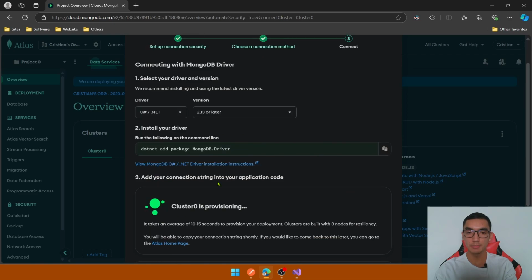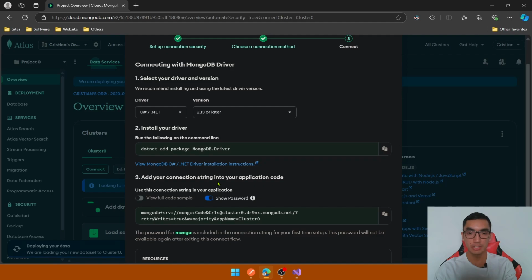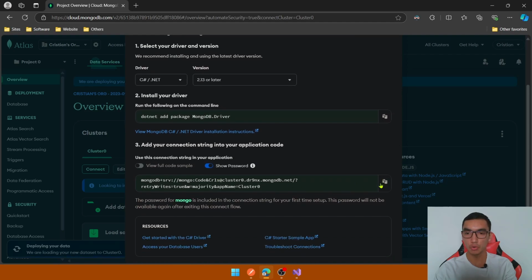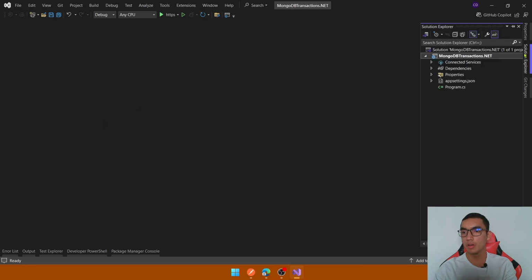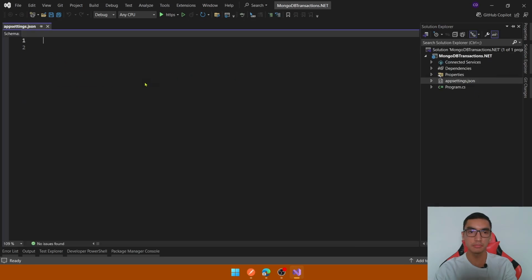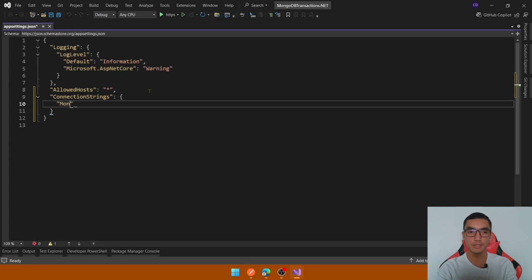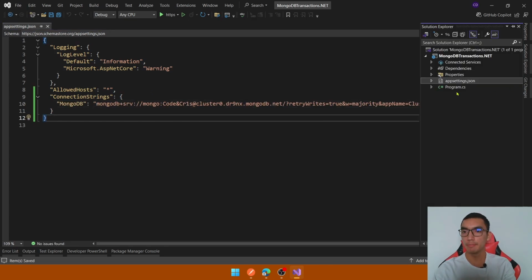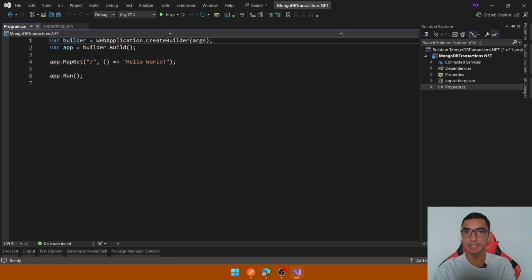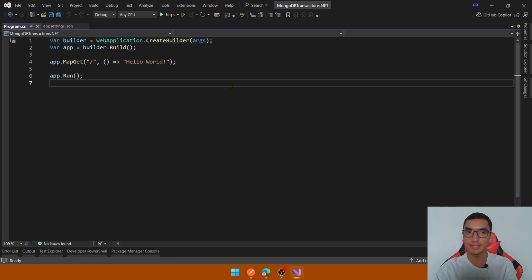So the cluster is provisioning. So let's wait a couple of seconds. So now we have the connection string. So copy the value and go back to Visual Studio. Open the appsettings.json and add the connection string section and define a key for the MongoDB value. Now go to the Program.cs file and add the MongoDB setup.